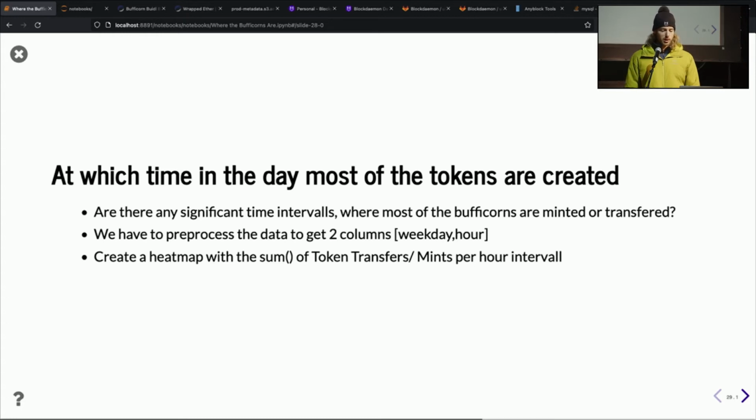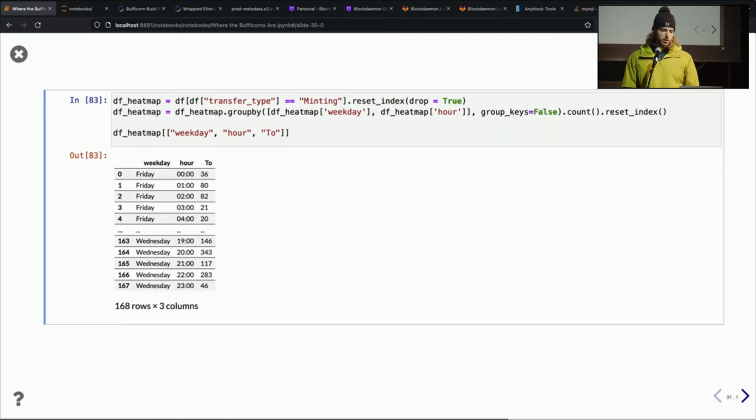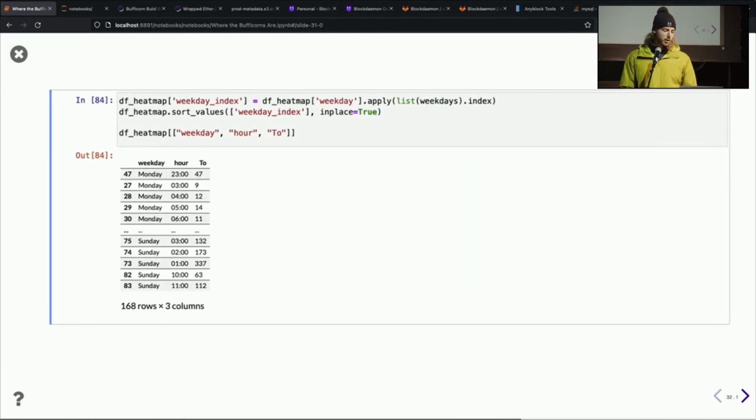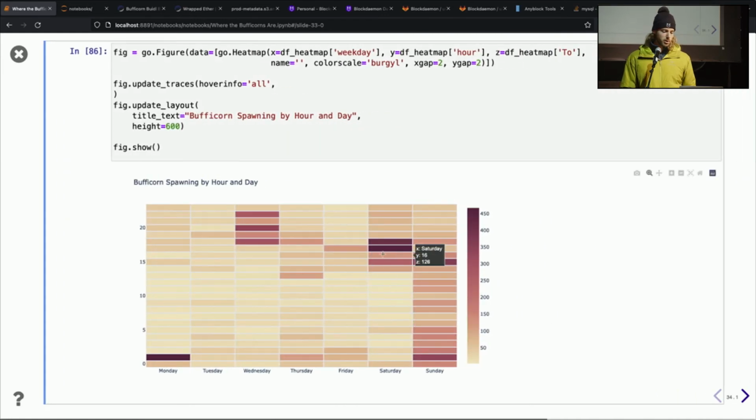Great, then we can also see when they're minted. This could be relevant for different projects, but I don't think it's very relevant for the Bufficorn right now. But I'm going to show you kind of how it looks. Taking all 12,000 transactions, we can group them by weekday, and then show them all as a heat map. And then you can see that most people minted on Saturdays or Mondays, very late at night, UTC.